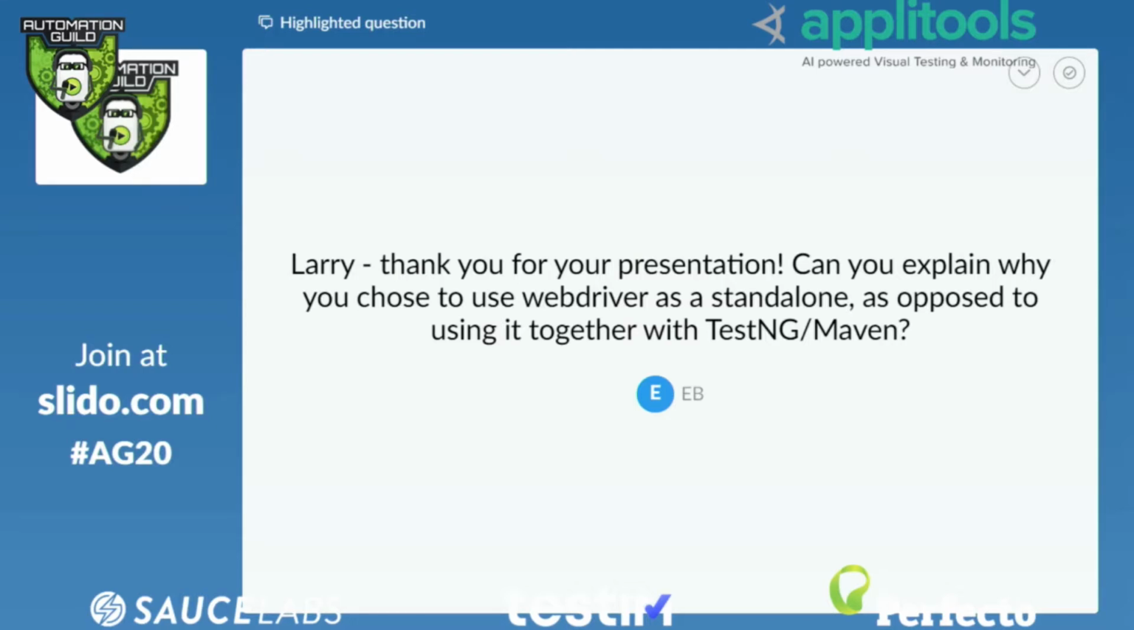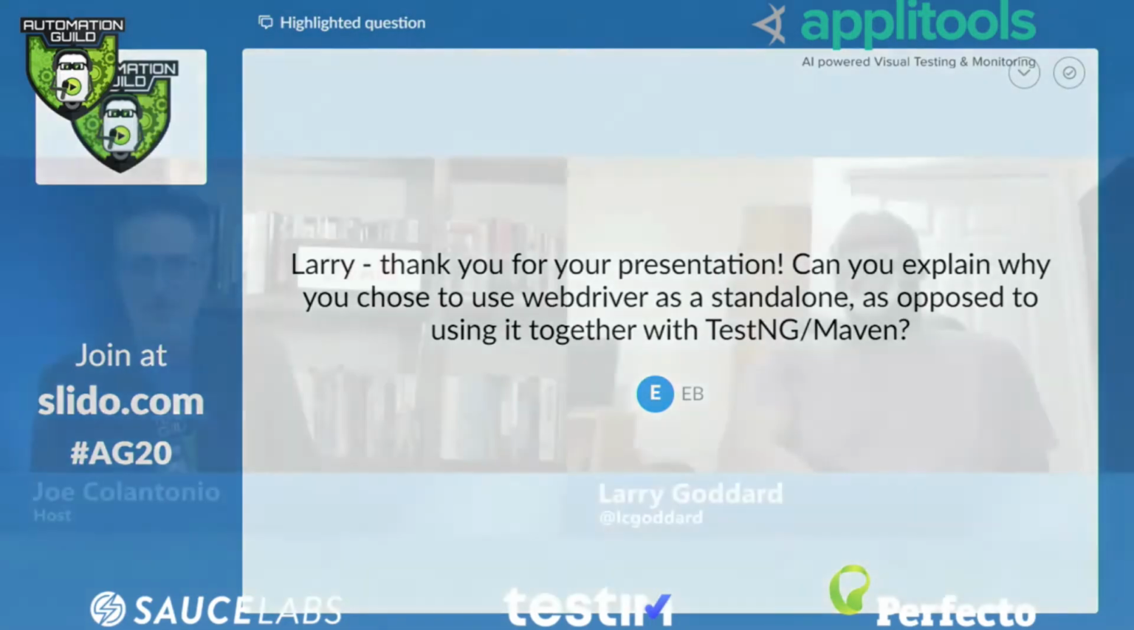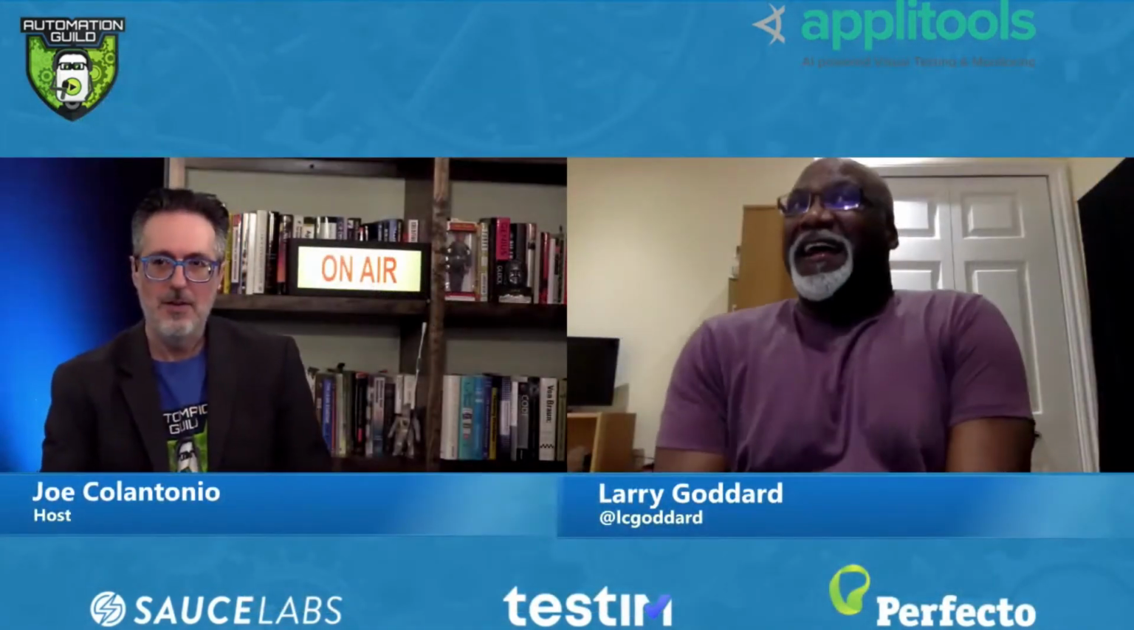Can you explain why you chose to use WebDriver as a standalone as opposed to using it together with, say, TestNG and Maven? Yeah, actually, that was one of my reasons for it in its entirety. I decided that when you look at a lot of the boilerplate out there, it's all integrated, and they give you these config files that you fill out.